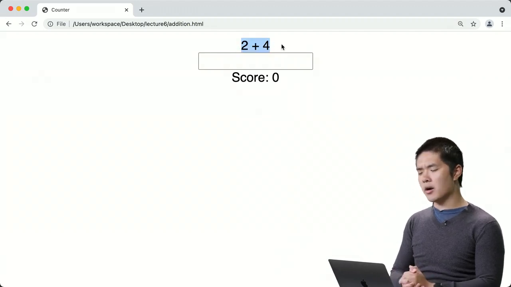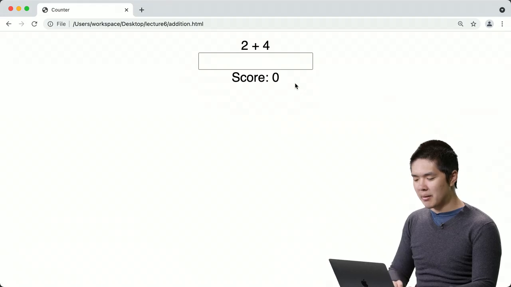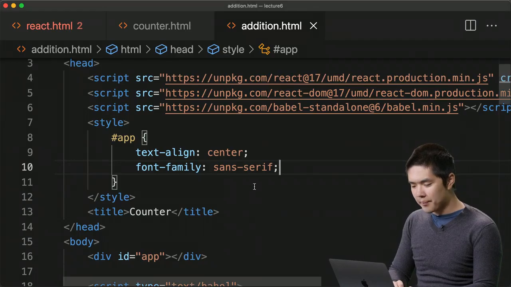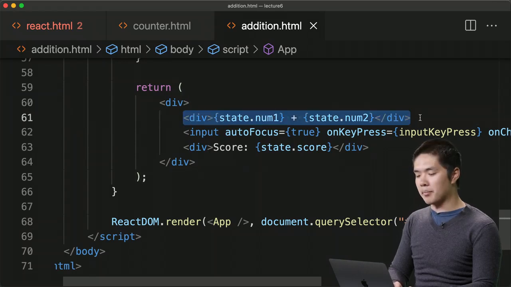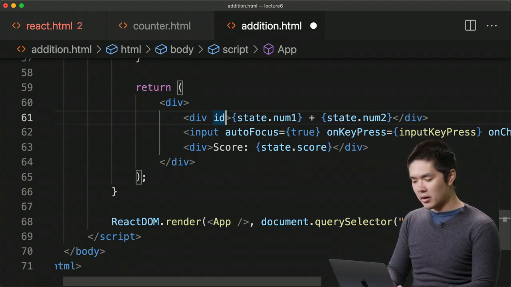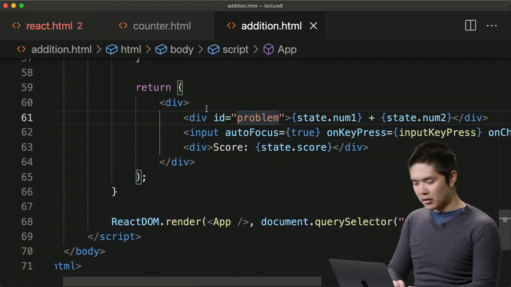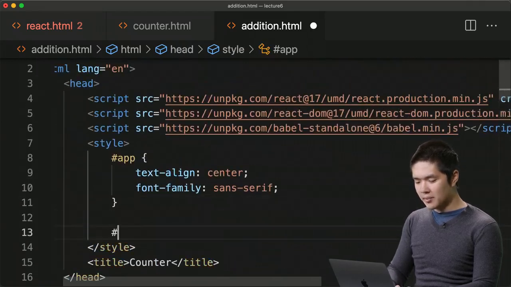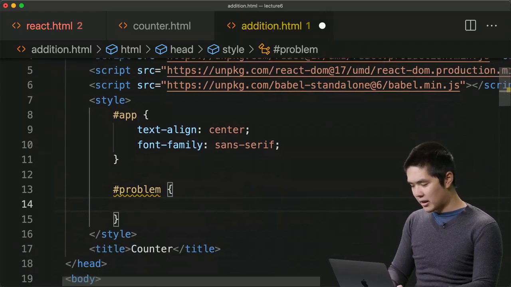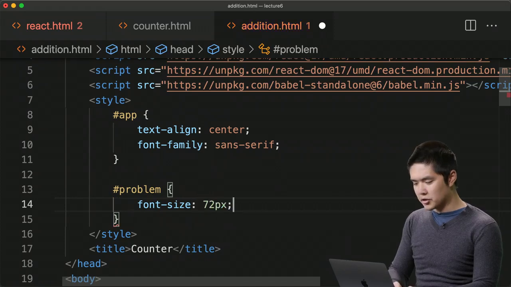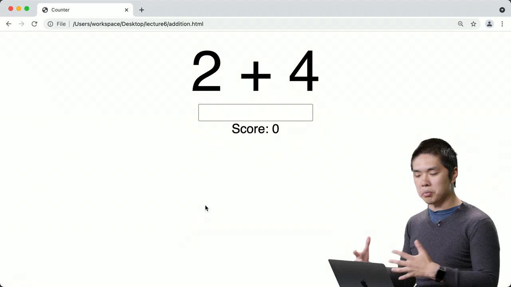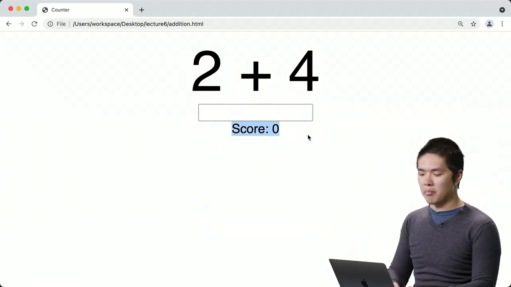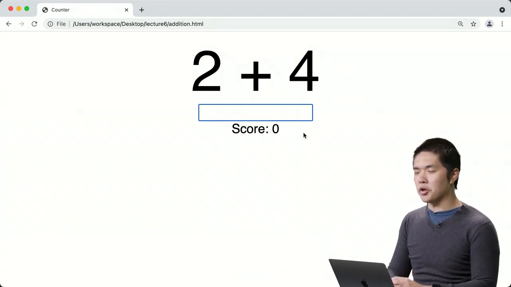Well, this problem, 2 plus 4, maybe I'd like for that to be bigger. I'd like the problem to be big, and the score beneath that can stay the same size that it is right now. So how would I do that? Well, if I go back to the HTML here, I'll go ahead and give this div where I'm displaying the problem, number 1 plus number 2, an ID of problem. And then if I scroll back up, I'll say for the element with an ID of problem, let's go ahead and set the font size to be 72 pixels, for example, just to make it bigger. And so now I see a big math equation, 2 plus 4, for example, the input field, and then the smaller score beneath it. So that's a nice UI enhancement a little bit.